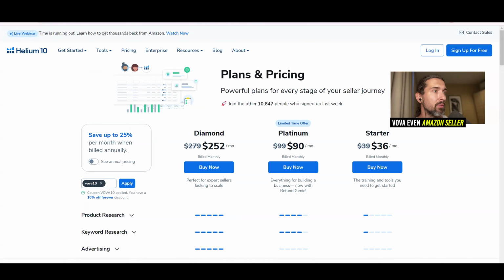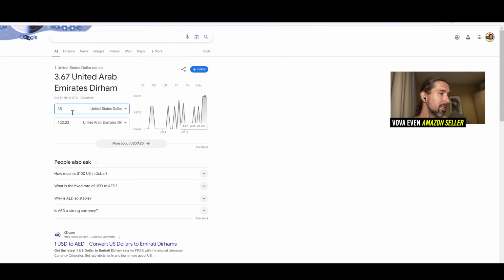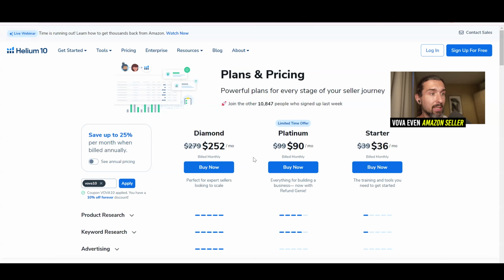So now instead of 39 it's going to be 36. So $36 is going to be about 133 dirhams per month for the starter, $90 for the platinum, which is 330 dirhams, or $252 is going to be 925 dirhams for the diamond plan, which is nice savings. So that's 10% off every month.